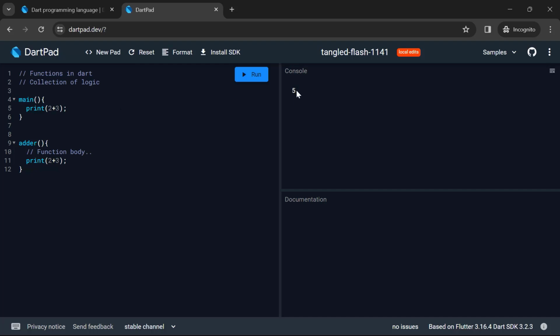Now instead of directly printing this output in our main function, I want this main function to call this adder function, and this adder function will print this output. So how can I call another function? I can simply write the function name and then the parenthesis. And this is how you call another function in Dart. Now if I click at run, then you can see I'll get the same output 5. If I replace it with 2, then I'll be getting the result 4.